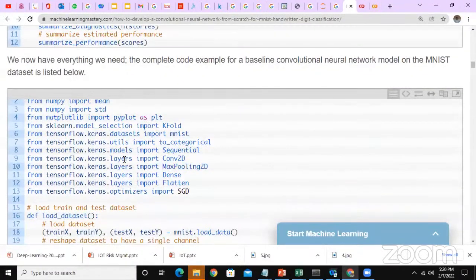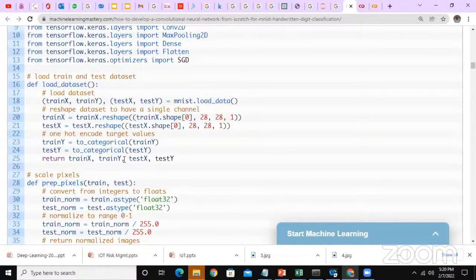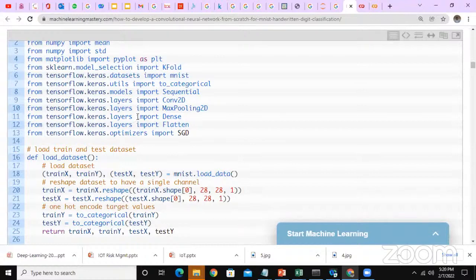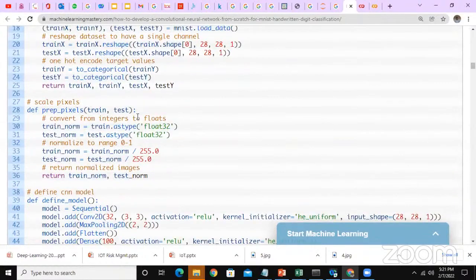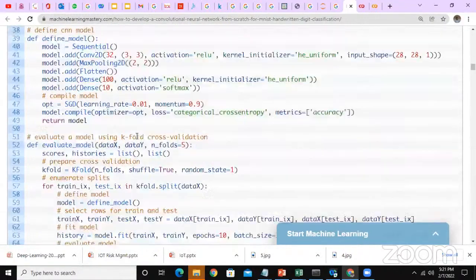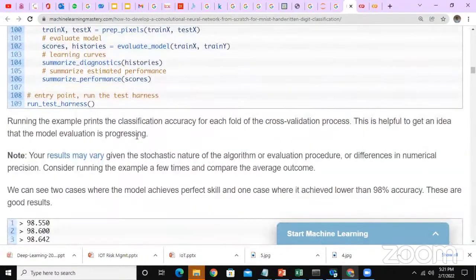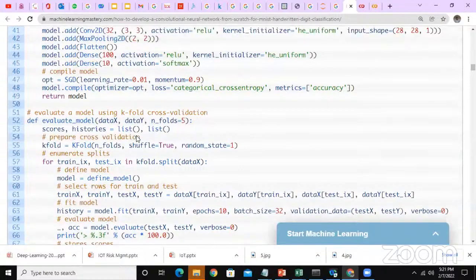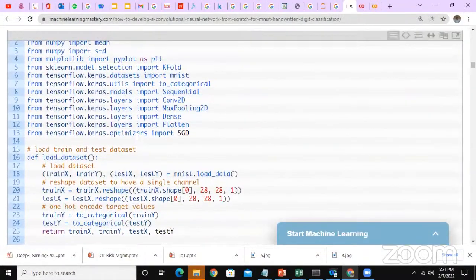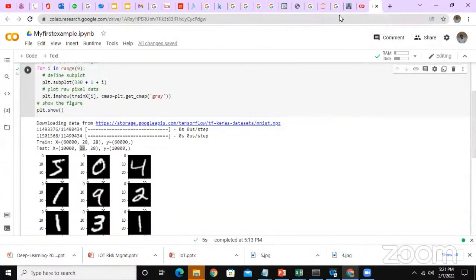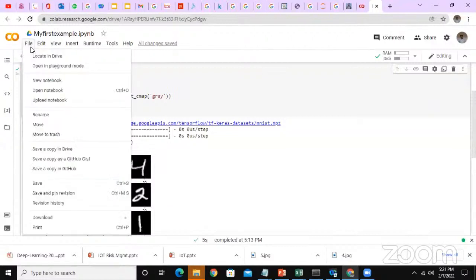First one, you need the code for training and testing. The data set is going to be the same MNIST data set, right? And next, what we have is preparation of pixels, defining the model, evaluating the model, then running it and seeing the results. Now, all of you please follow with me. Please take the code, copy the code. You can go here and create a new Python notebook file.